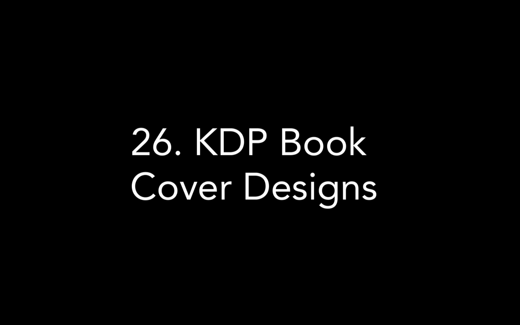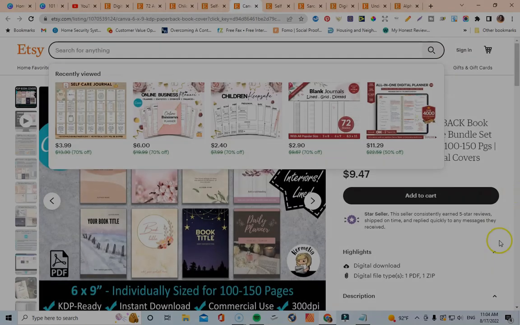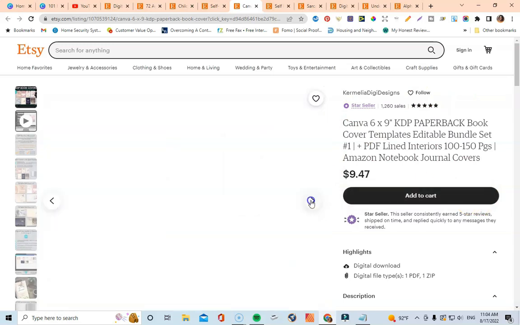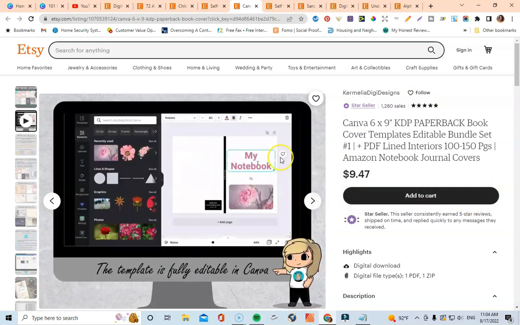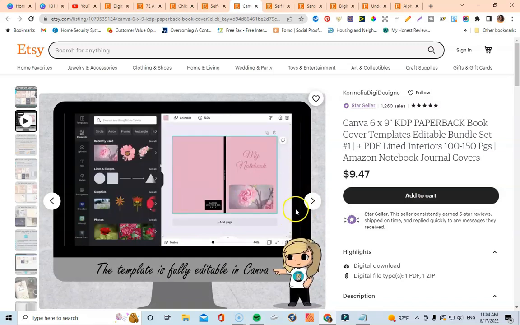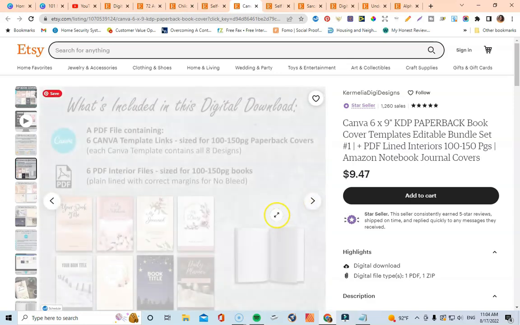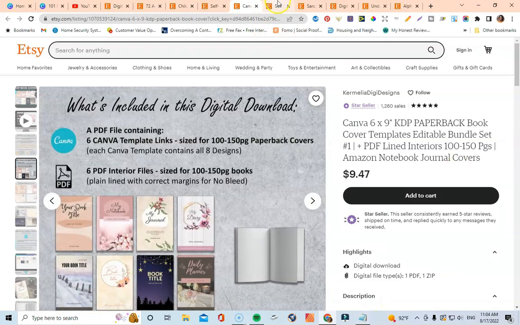Okay, so coming in next is going to be KDP book cover designs. Here is a seller that is selling some book cover designs for 6x9. They're selling it for $9.47, and it looks like they are doing pretty good with this. And they're showing a video of how you can go in and edit your covers over in Canva. Very smart. I like it. I love it. So if you know how to do book cover designs.